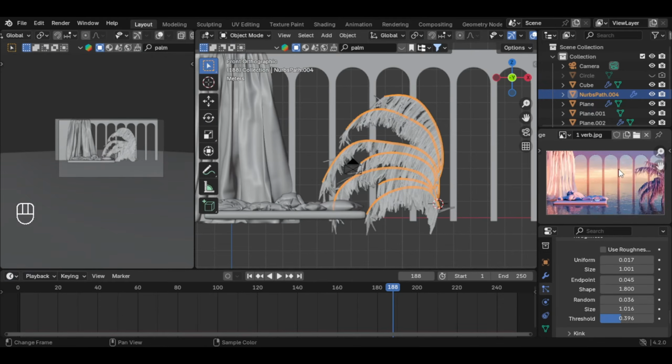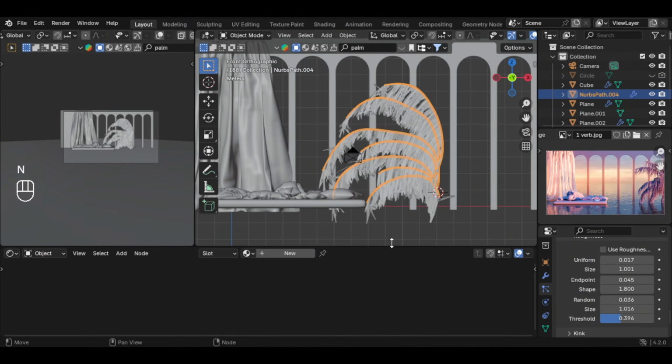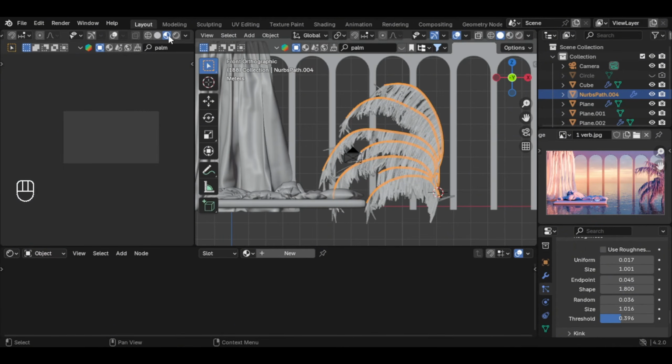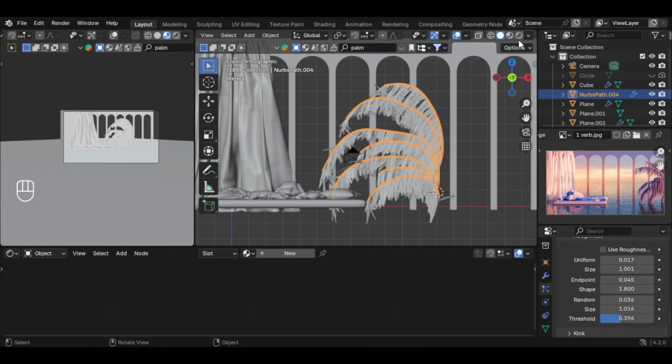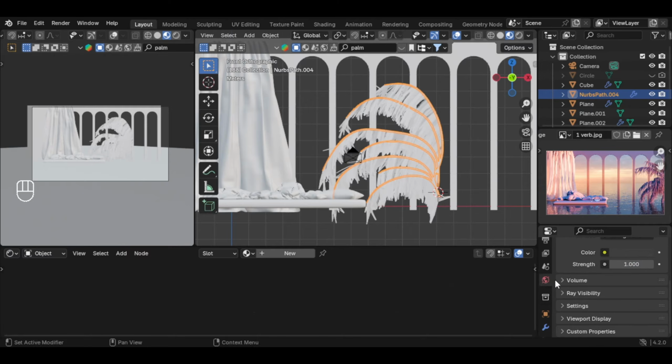Now we have everything set up and we can make the materials. So let's choose shader editor and press N to hide this menu, and then we can come up here and then we can choose this material preview and also here. And what we can do first is set up the lighting.